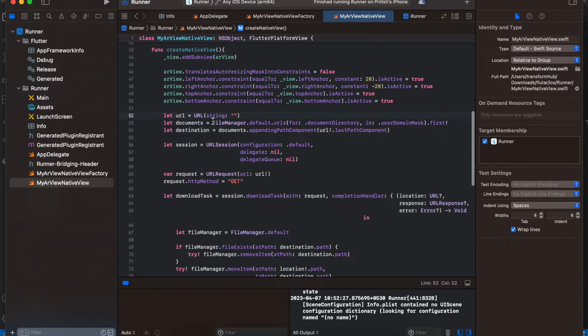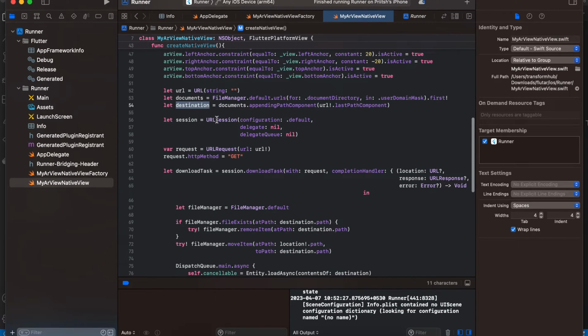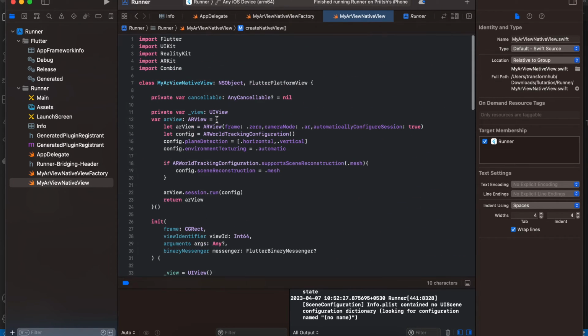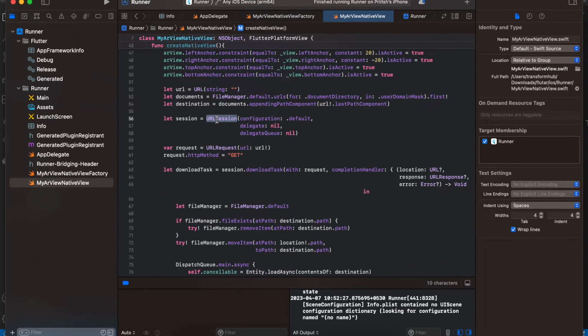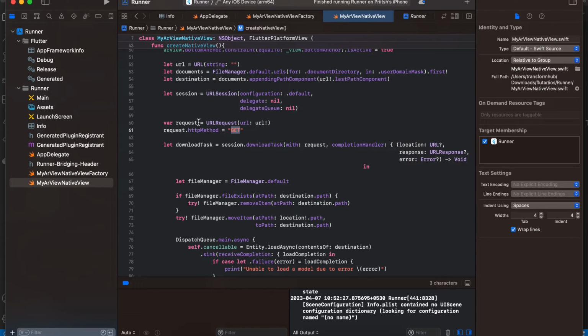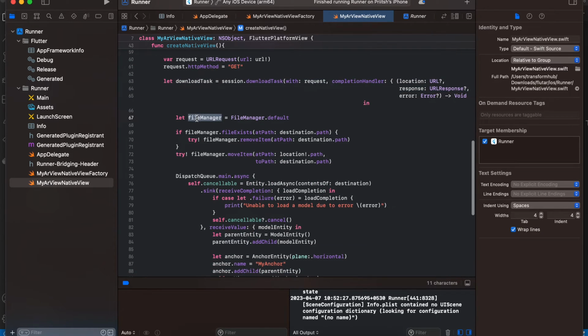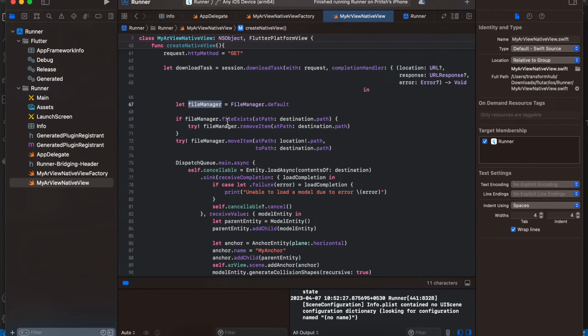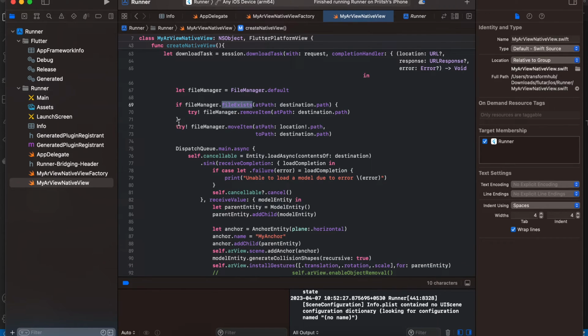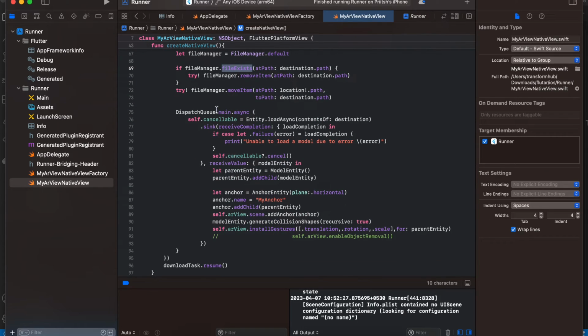Next, this is a FileManager class, documents, and this is the destination which we are defining. And here we are creating a URLSession, it would be a GET request, and we are first downloading that 3D model. Then we are getting the FileManager and checking if this file already exists or not. If it exists, then we are removing that item. Then whatever file we have downloaded, we are moving it to our destination path. Then we are doing this on the main thread.